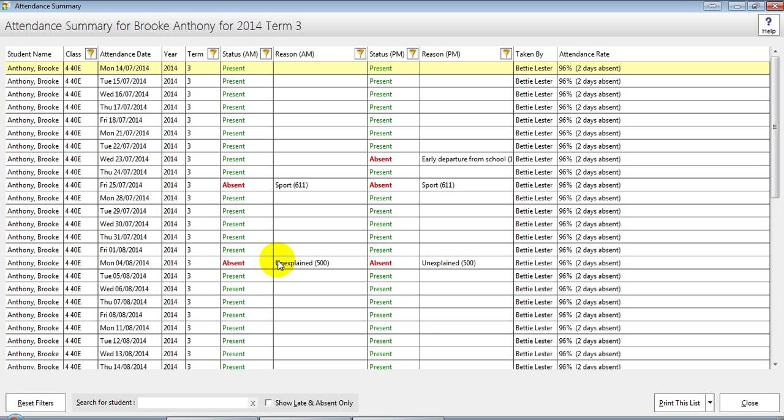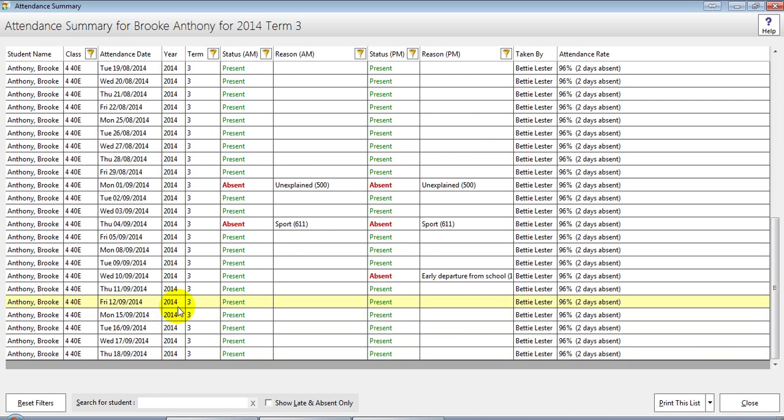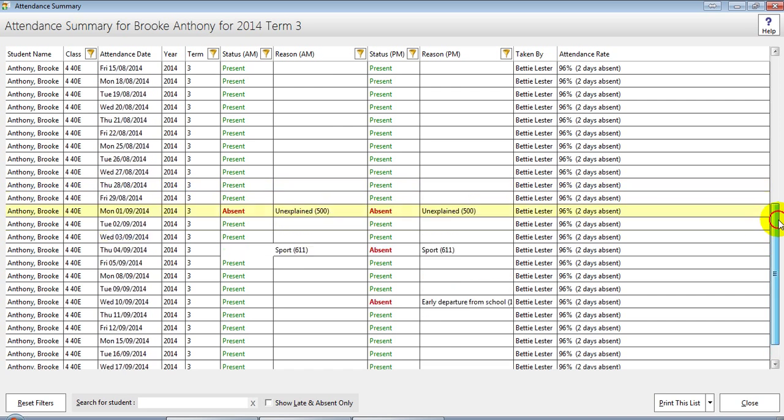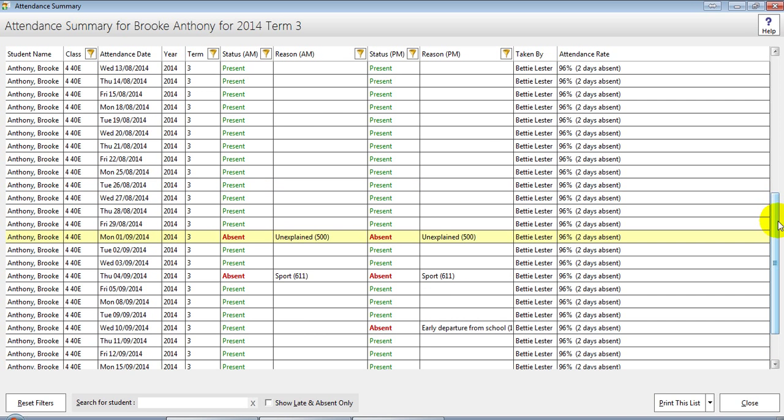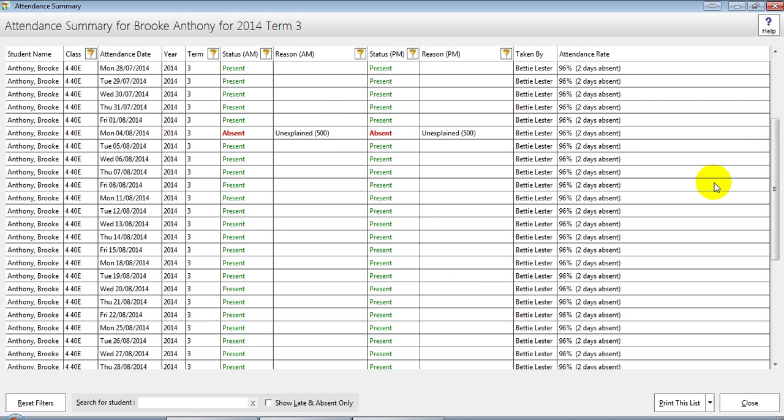the data for that student, and we can see a very similar report to what we saw previously, which days she was absent in 2014 term 3, and the reason for the absence as well. And again, you can print this list out.